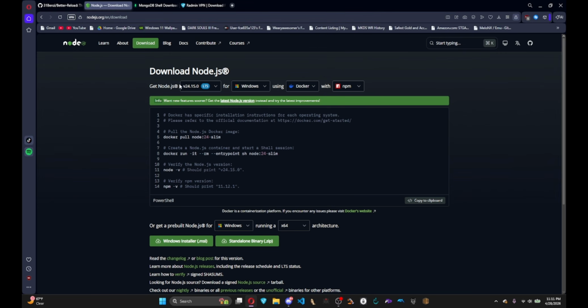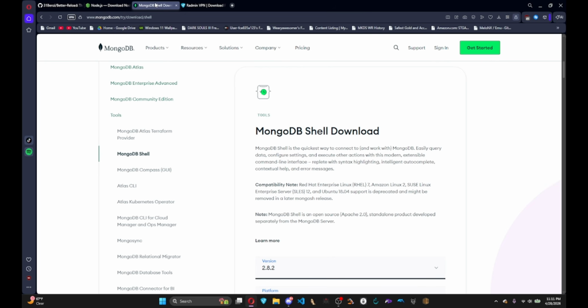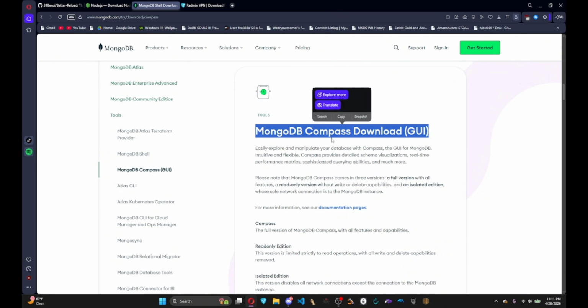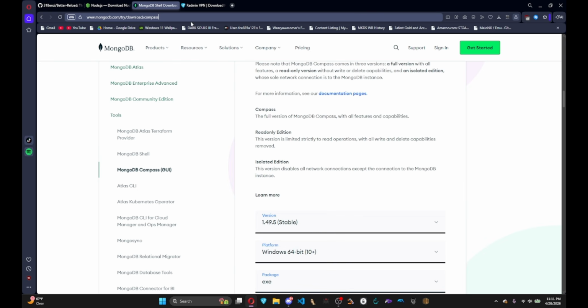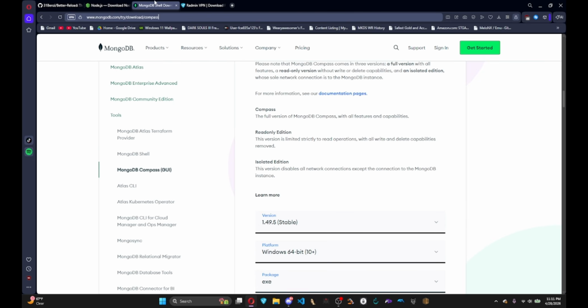You'll also need Node.js. Download the MSI. MongoDB Compass. This one specifically, Compass Download UI. I'll leave the direct download to this in the description. You also need Admin VPN for hosting.